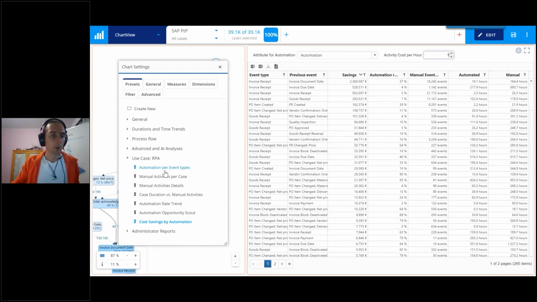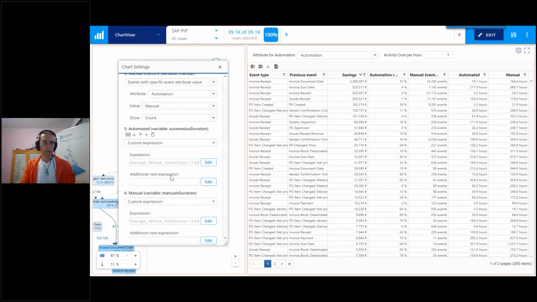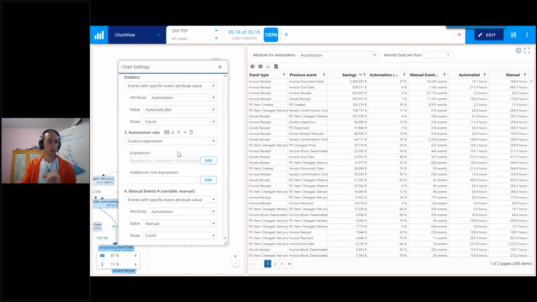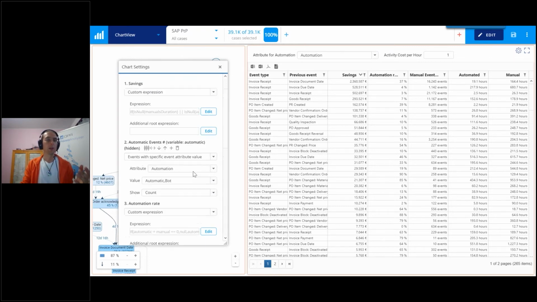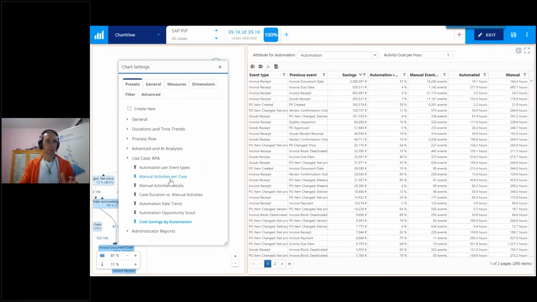Okay. This was the quick start to RPA using ProcessAnalyzer 2020.3. And as you know, all of these can be further customized. You can always go here to the measures. You can see how they have been built. You can go on here. Some of them are using the custom expressions. Some of them are using the events with specific event attribute values. All of this can be changed and further customized to meet your needs. But these are the presets that give you the jump start.